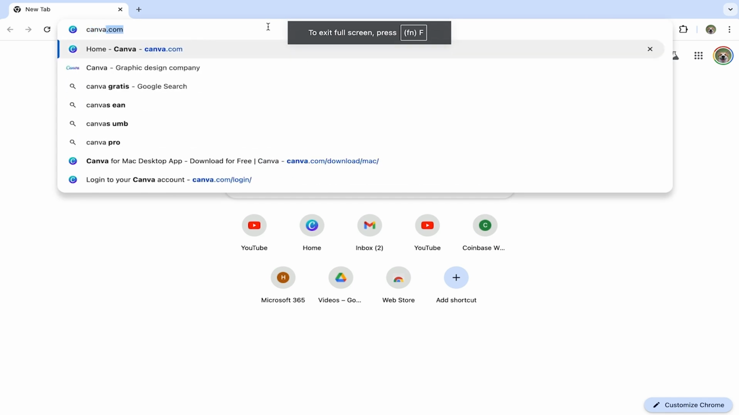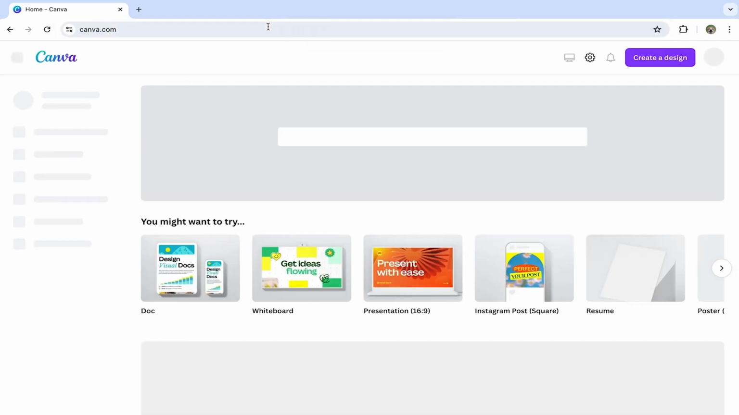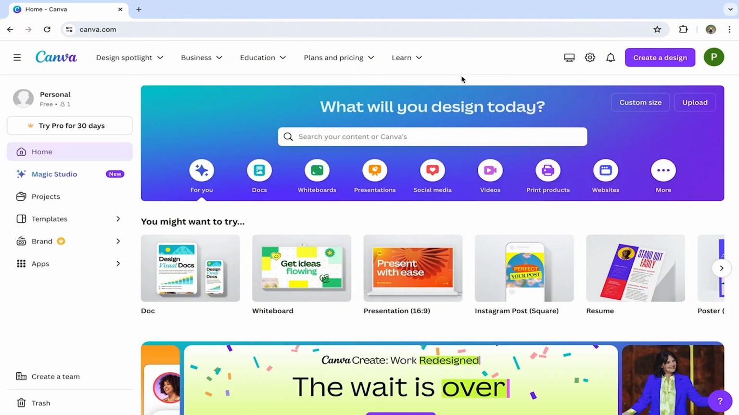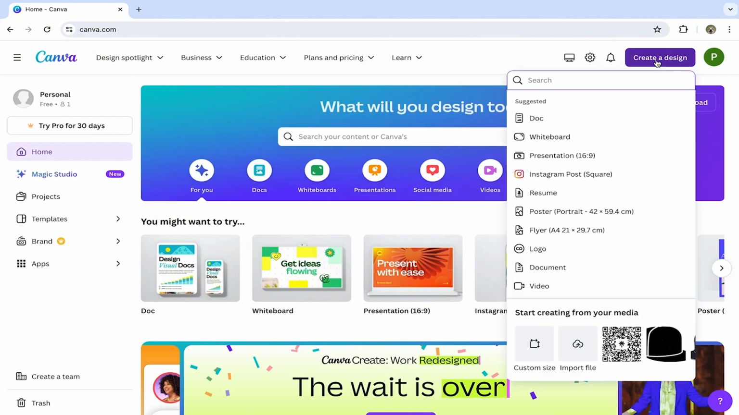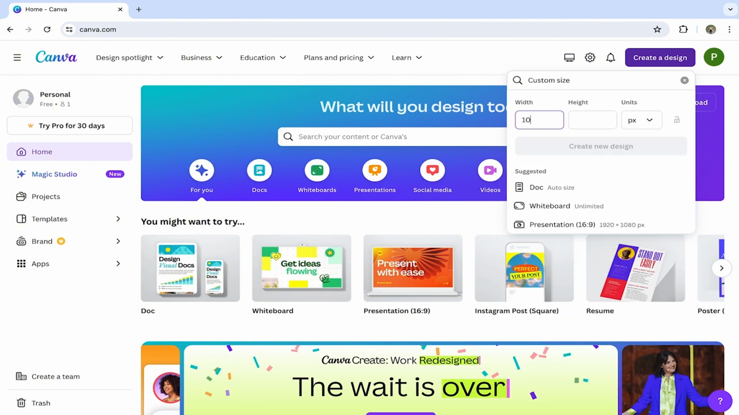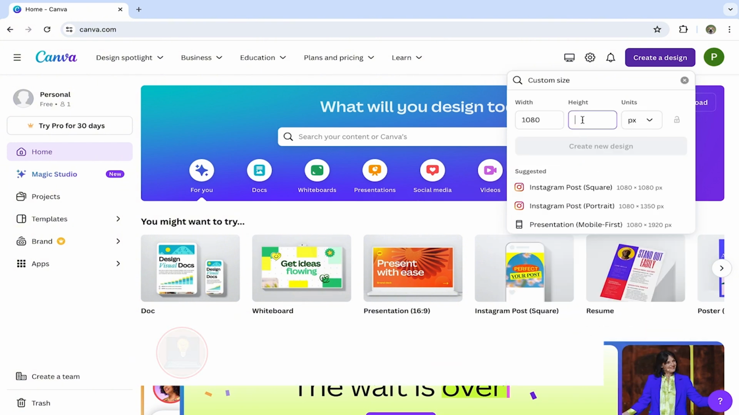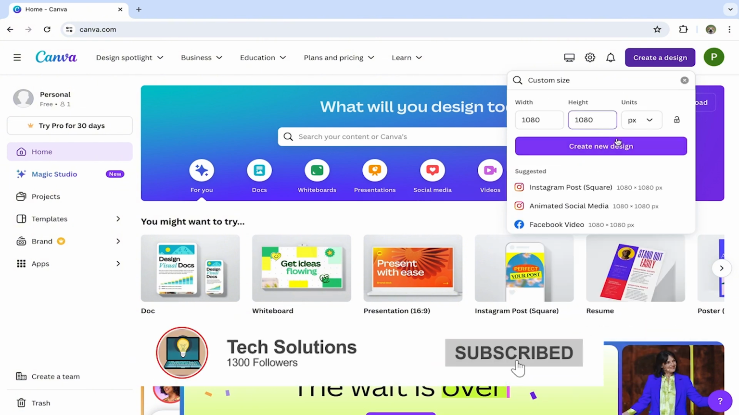So we're going to go to canva.com and the window will be open. As you might know, Canva is used to create many presentations, images, and in this case, QR codes. Now here we're going to click on create a design, and then at the bottom we're going to click on custom size. Here we're going to type 1080 by 1080, and then we're going to click on create new design.